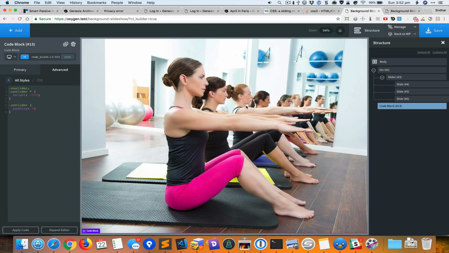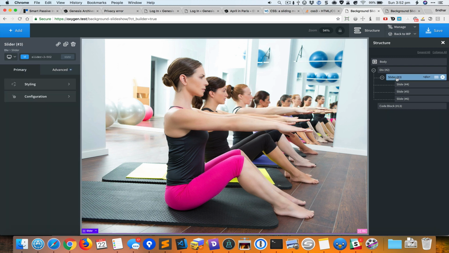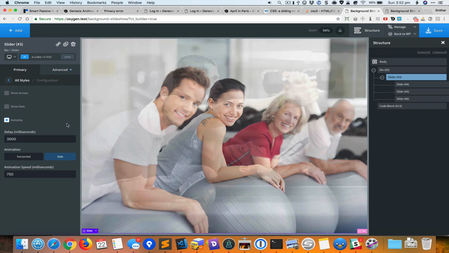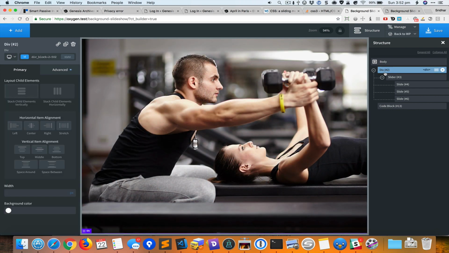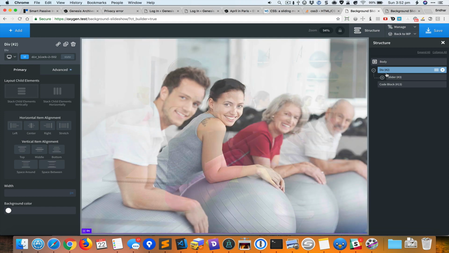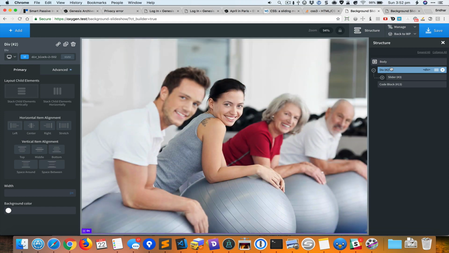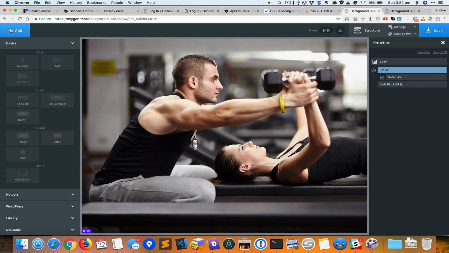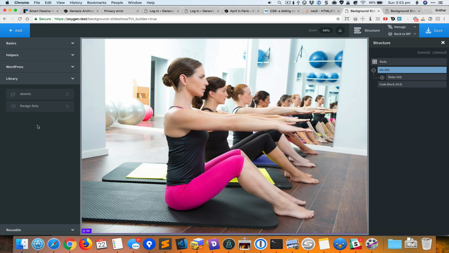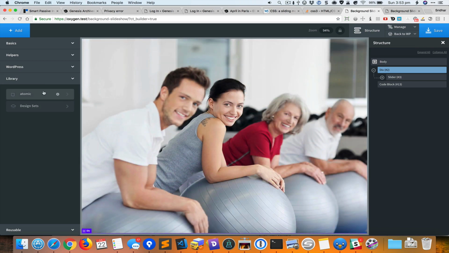Okay, we need to set this to autoplay, so I'm going to go to configuration and select autoplay. Okay, so let's add the call to action which should be floating in the middle of this page. So I'm going to select the div, and for the sake of simplicity I'm just going to use an element from the library.